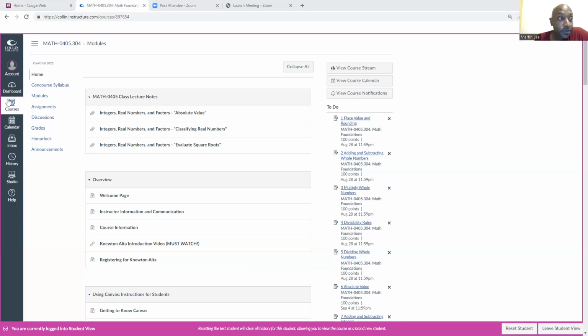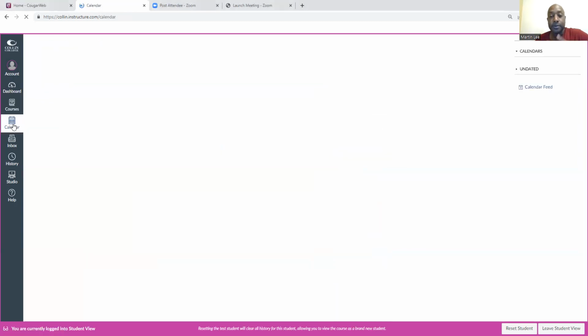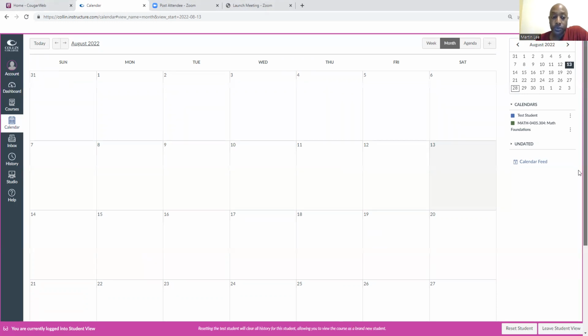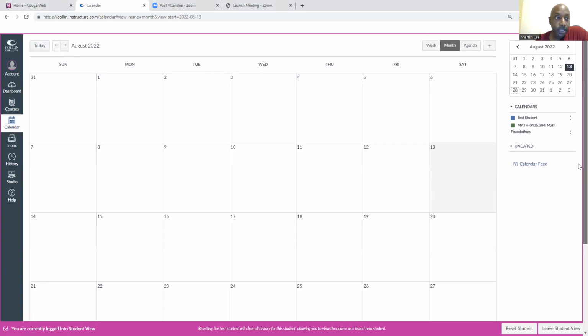On the left-hand side of your screen here, you've got dashboard, your courses, and then your calendar. So let me start here. I'm going to left click calendar. And the calendar is one of your biggest friends for my class because it's the best way to stay aware of when your homework is due and what homework is due.